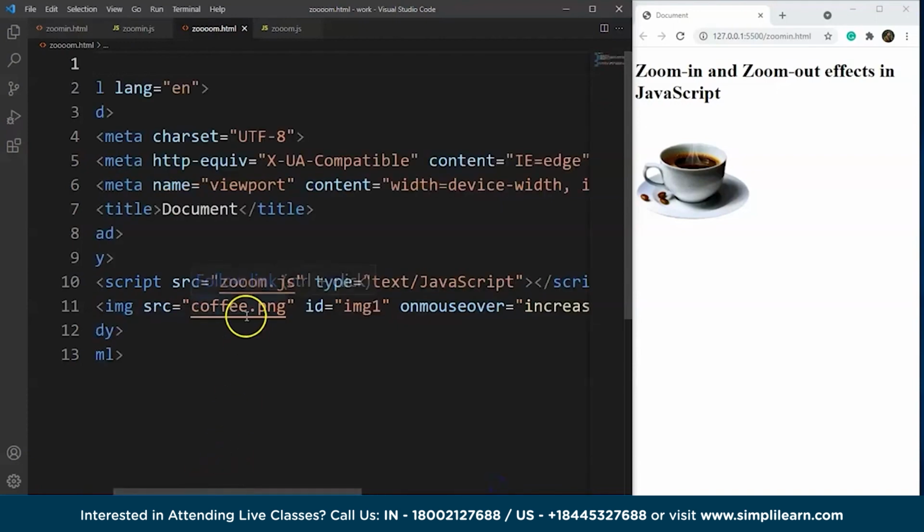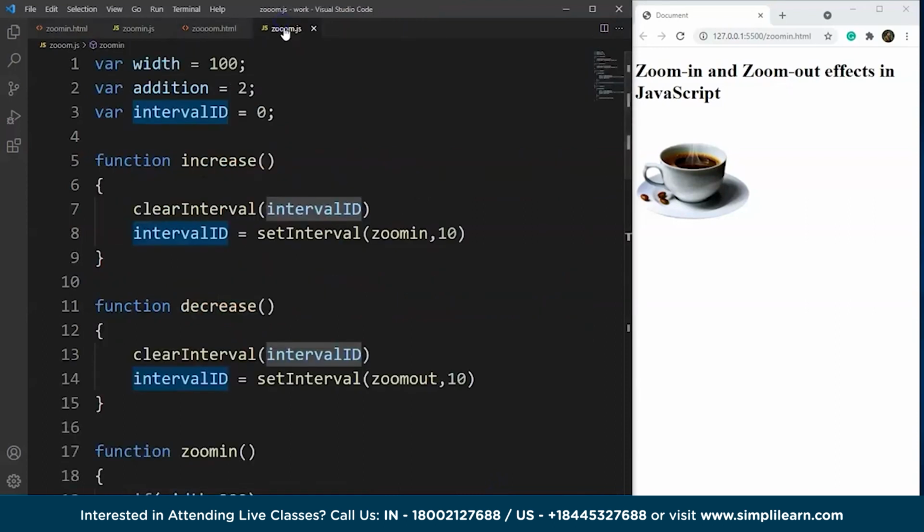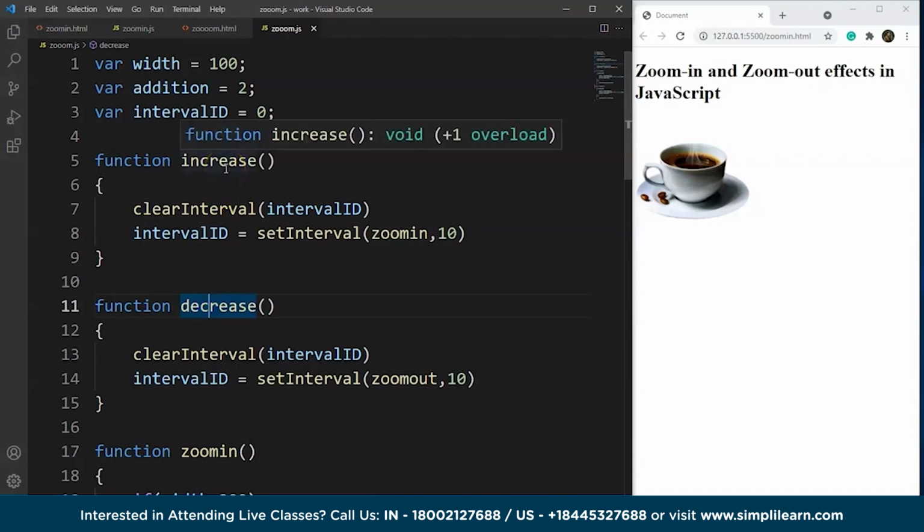Now the JavaScript file will look different. Let's move there first. So here's the JavaScript part, and we have three variables here: width, addition, and intervalID. Now the initial value of width is the same as that of the image, which is 100, and then we have the variable addition, which will be responsible for the increment of the size, as we want the size to be incremented by 2 pixels after every 10 milliseconds, right? The following variable is intervalID, which we'll need later on while using the setInterval method. Now we have two functions over here, the increase function and the decrease function. So these are the two functions we have in a JavaScript file.